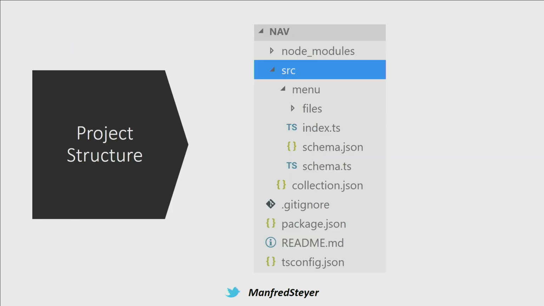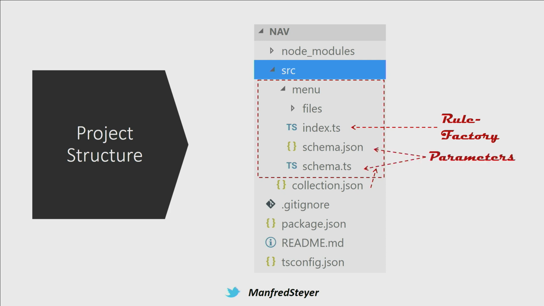When we look into the structure of our schematics project, we will see one time again that we have an NPM package. We have a package.json with a node_modules folder and with a ds-config.json. And one more time, the collection.json is describing everything. For instance, it is describing my menu schematic. Within my schematic, I have one more time a rule factory, and I have two more files describing the parameters I'm allowed to pass. For instance, here is a schema.json containing a JSON schema.